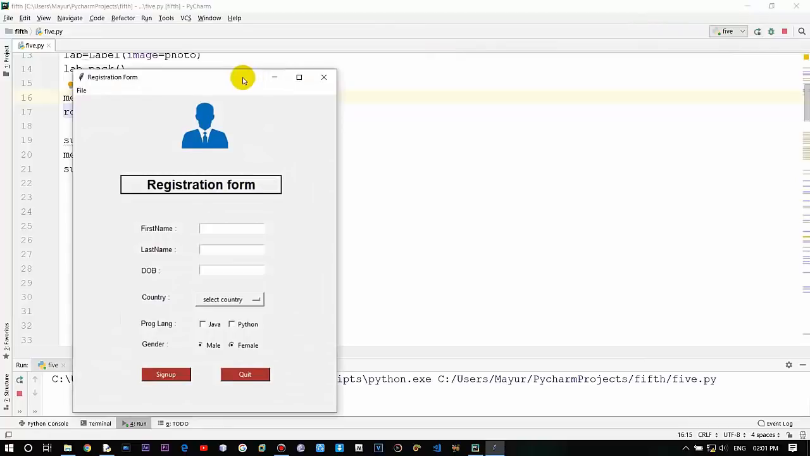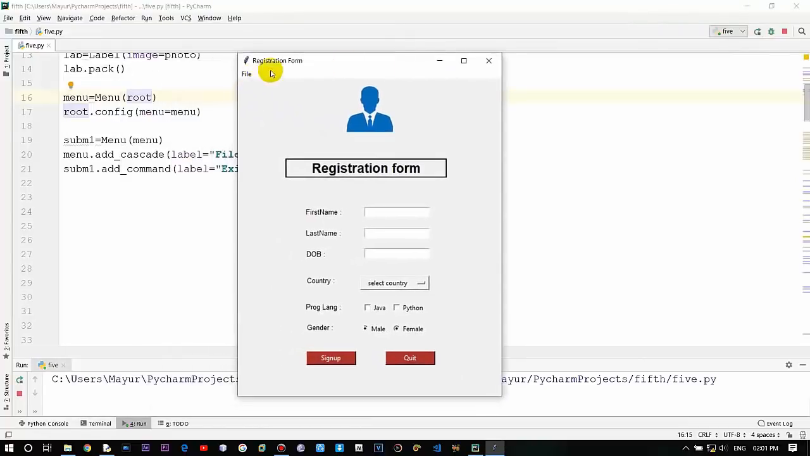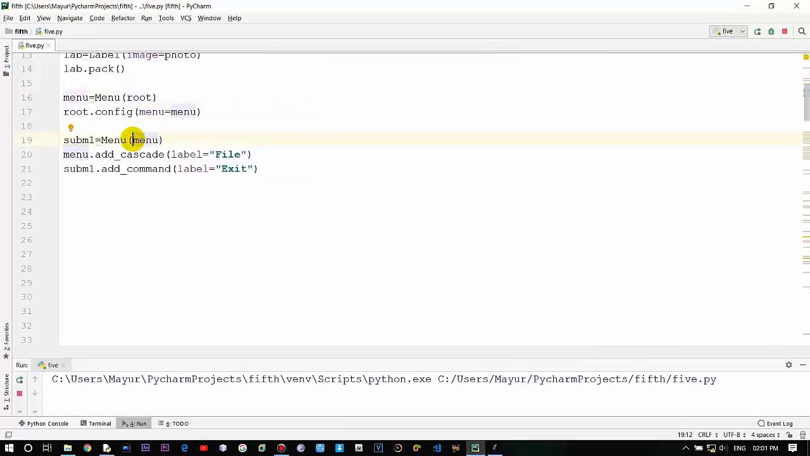As you can see, the output here is the menu bar, but you can't see the exit option right now, as it is not there. The file has been created, right? So we'll move on to the method of how you can add that exit below the file.